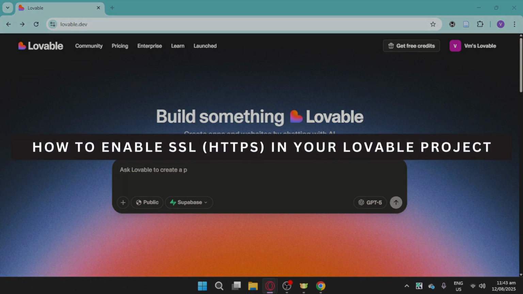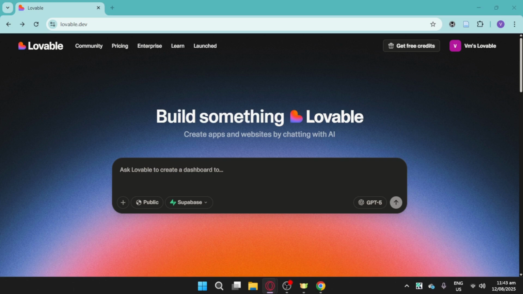How to enable SSL or HTTPS in your Lovable project. So, first things first, you can head over to their website, which is lovable.dev. If you're looking to enable SSL or HTTPS in this, the good news is you don't need to worry about it manually because Lovable already handles it automatically once you connect a custom domain to your application.